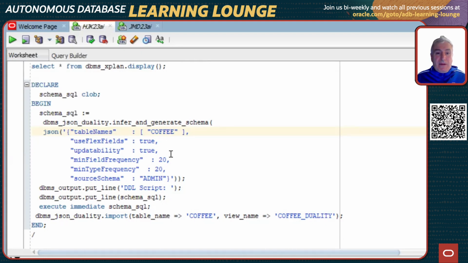Now, here are some parameters, like every tool has some parameters. We have the flex fields. We want to use flex fields because we might have some outliers. We want the duality views to be updatable. And we set the minimum field frequency and type frequencies to 20. Just for the sake of the example, I want to show you then how the data structure looks like. And of course, the source schema is admin. I'm connected here as admin.